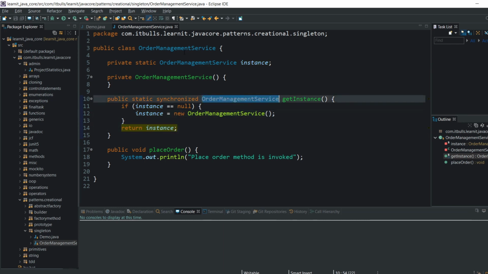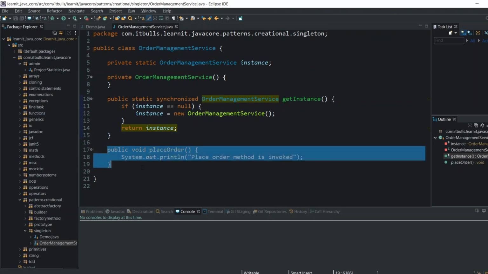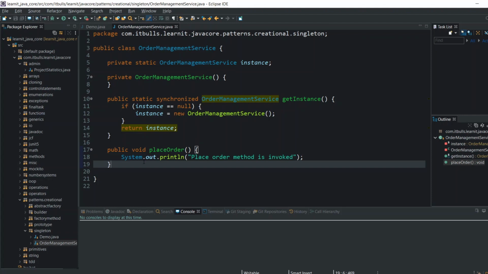To avoid the very edge case of creation of two objects from different threads of execution, I also add the synchronized keyword to this method to make sure that only one thread of execution will be able to enter this method body simultaneously. And after that you can declare any non-static behavior of this type. So any methods you would like to create, feel free to do it. You will be able to call these methods on this object. I will add one method, place order, just as an example here.